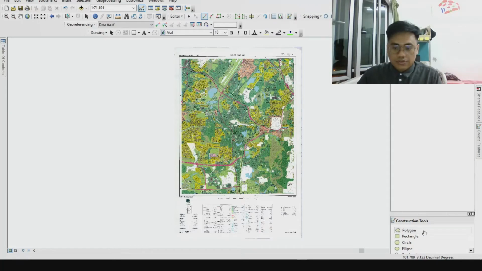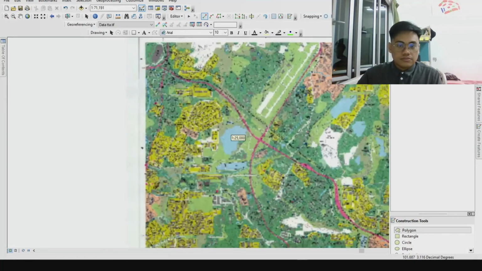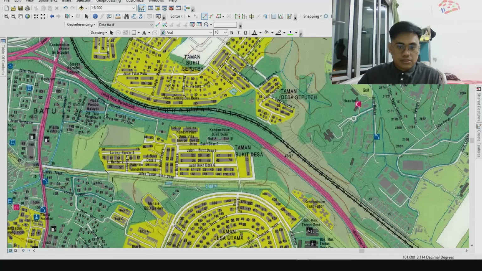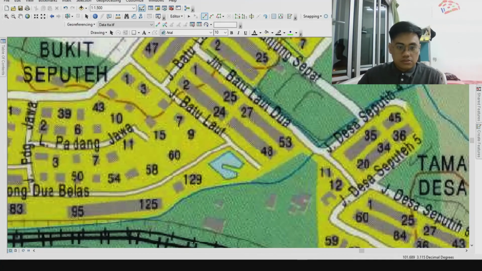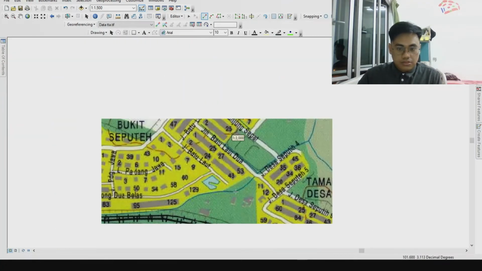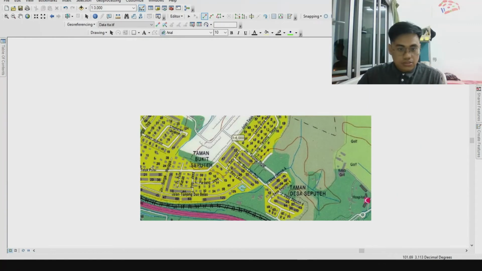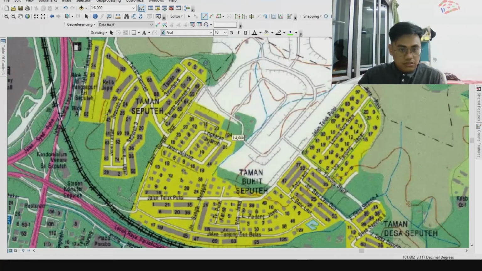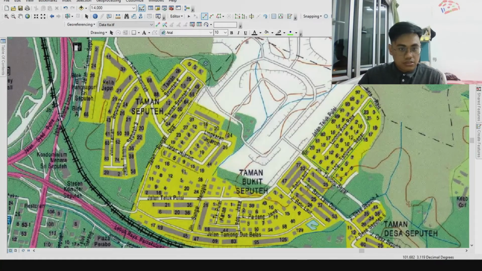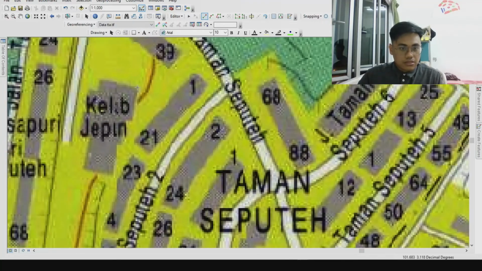I'm going to pick polygon, so just zoom in on the data. As we can see right now, you can see the data right here, a big building. Every single point of the data we should click.